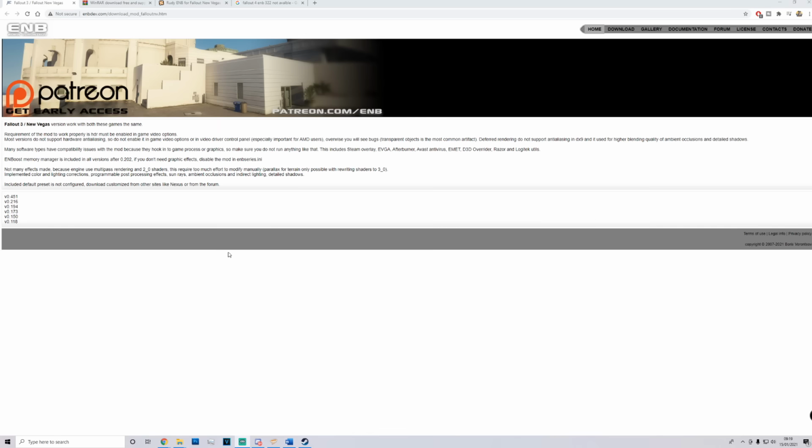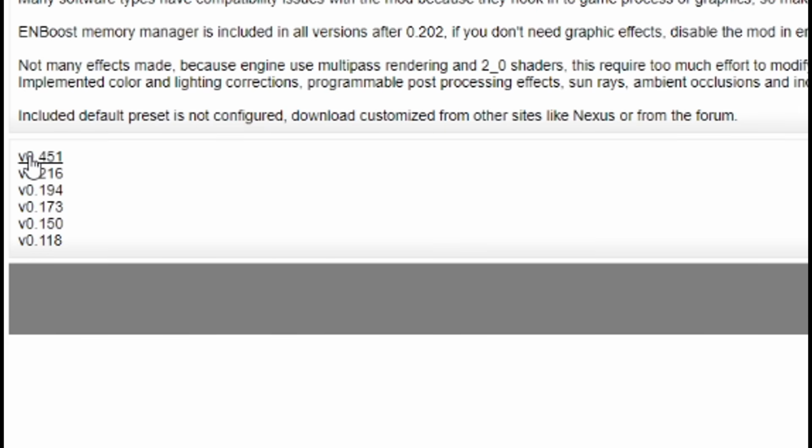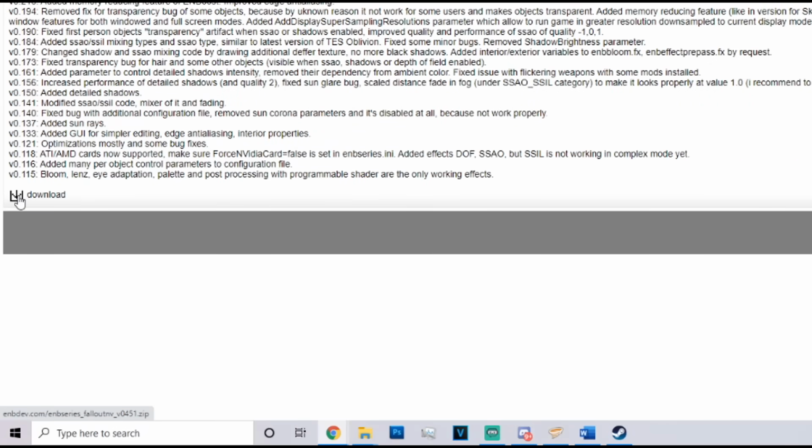So starting out, you're going to click the link in the description below and it's going to take you to the ENB series page. We need to download the latest version at the bottom here. Currently that's version 0.451. So we're just going to click on that, and then at the bottom of this page, you can go ahead and click download. And then as you can see, it's downloading.